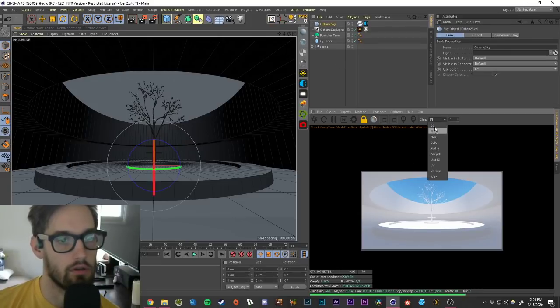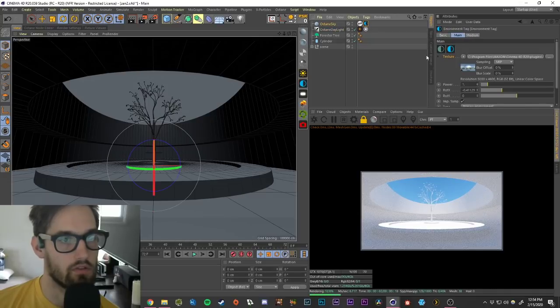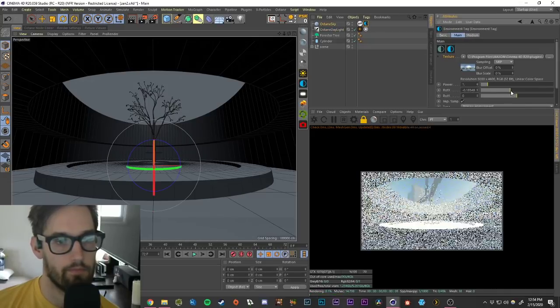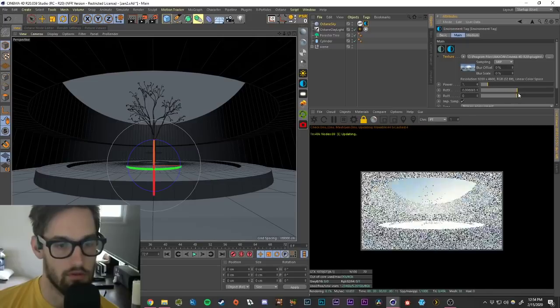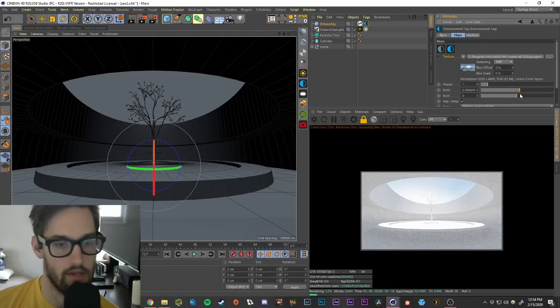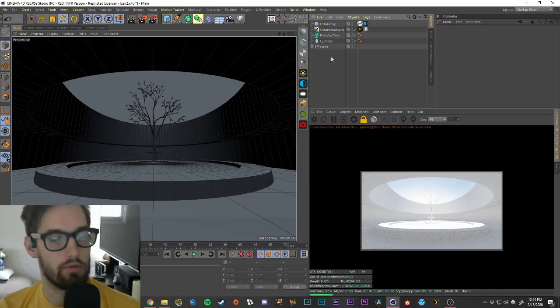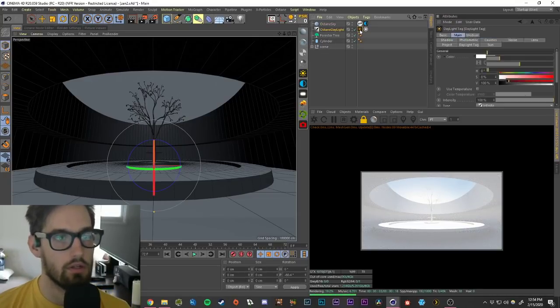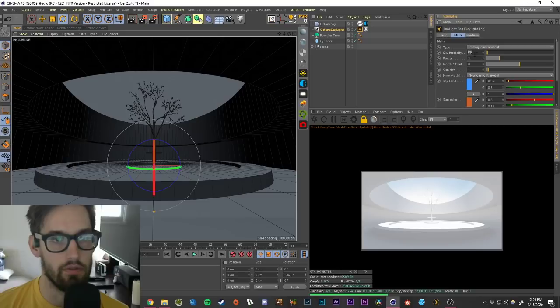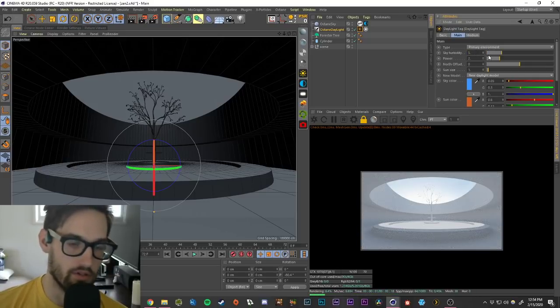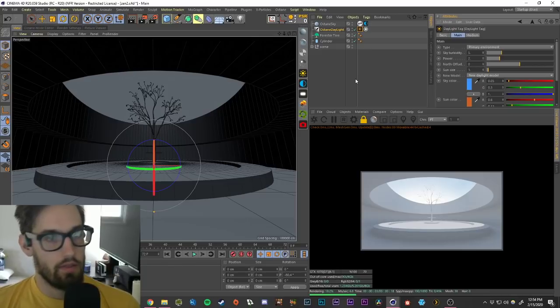So let's see. If we rotate the sky around, you can still see how the sky is being used and helping with lighting the scene here. And I still want it to be more of an overcast situation, so let's take the turbidity of the sky here and set that to like 5 or something. And let's roll with this for now.